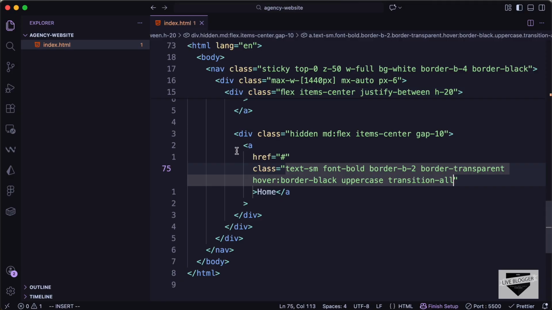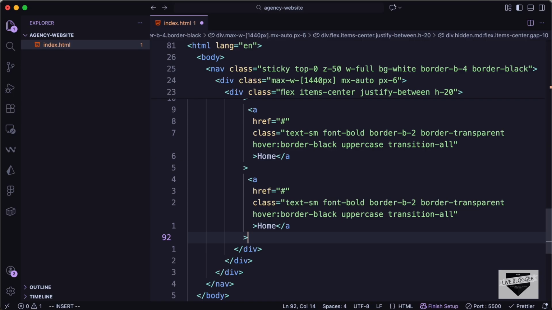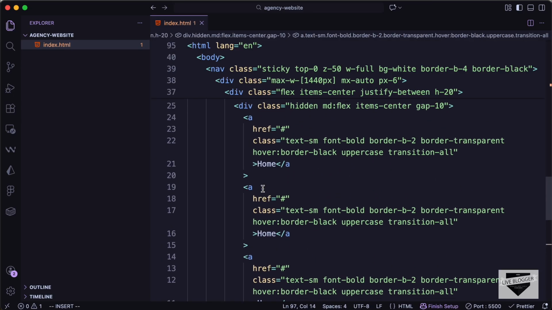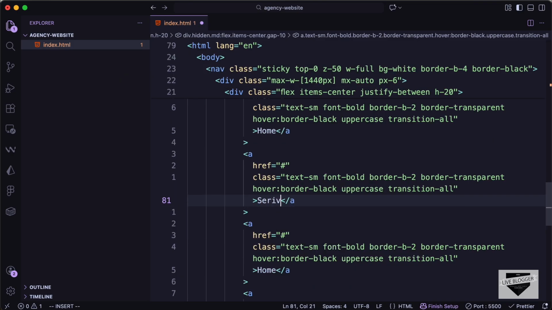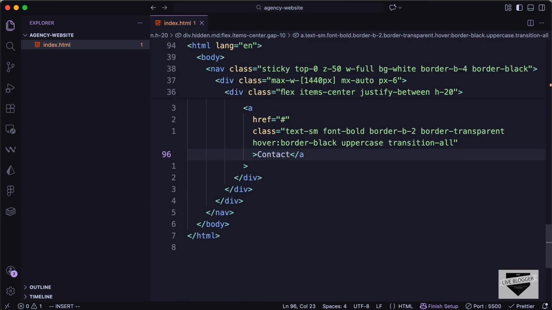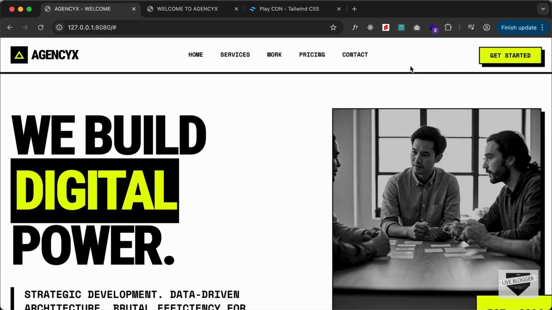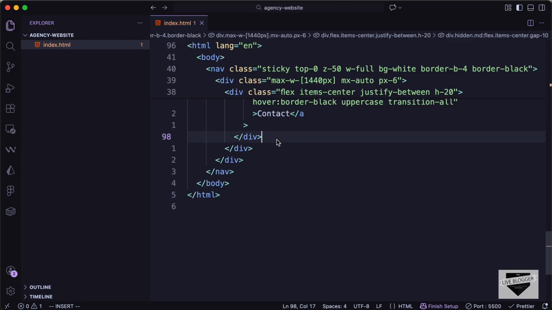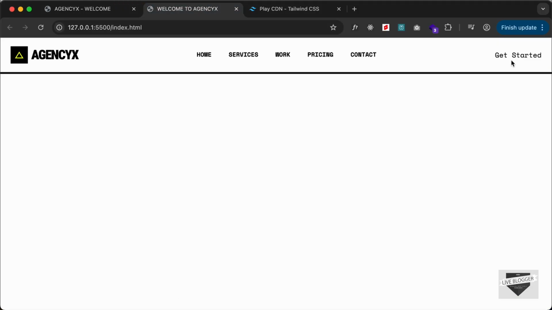Right, now let's go ahead and copy this anchor tag, and let's paste it 4 more times. Right, now let's change the text. So the next one is services. Then we have work, pricing, and contact. So let's type services, work, pricing, and contact. So here we can see that all the menu items are being displayed over here. Now on the right side, we need to display this button. So let's go outside this div and let's create a button, and let's type get started. And here we can see we have the button.